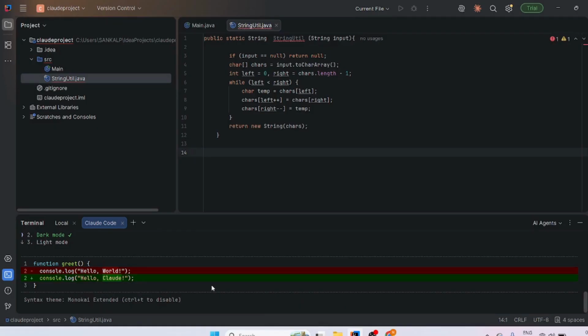At this point, we have successfully completed the steps: installed IntelliJ IDEA, installed the Claude Code IntelliJ plugin, installed Node.js, installed Claude CLI, fixed the PowerShell execution policy issue, and verified the Claude installation using claude --version. And also launched Claude Code successfully.